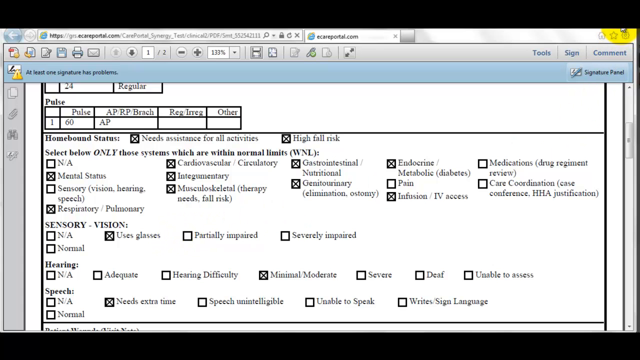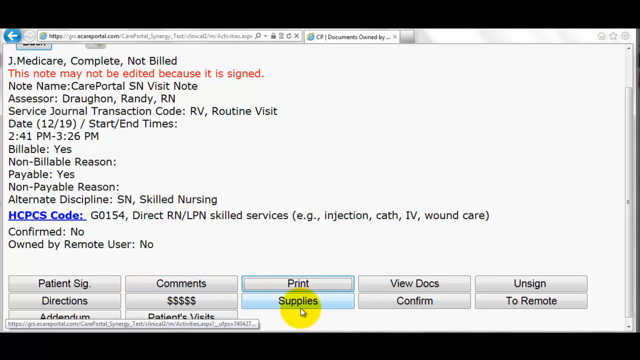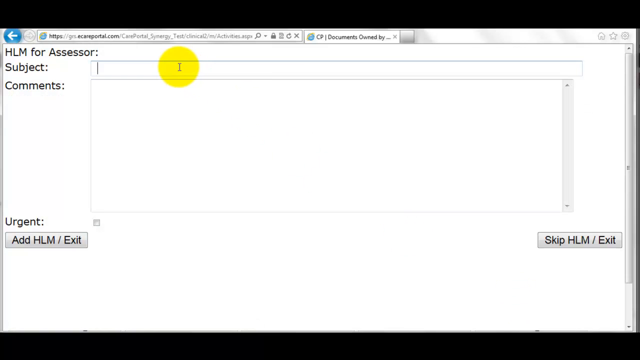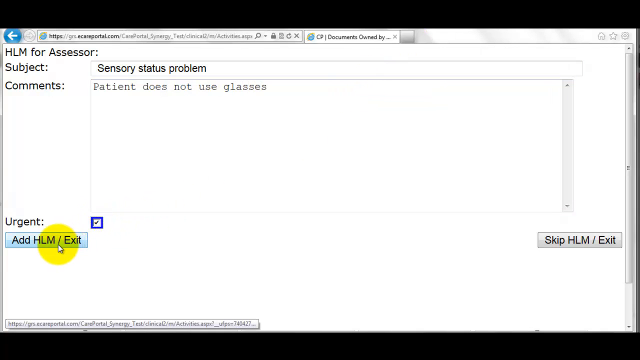So what we can do is send this back to the remote user by clicking on the to remote. Sensory status problem. Patient does not use glasses. And I mark that as urgent. I exit.